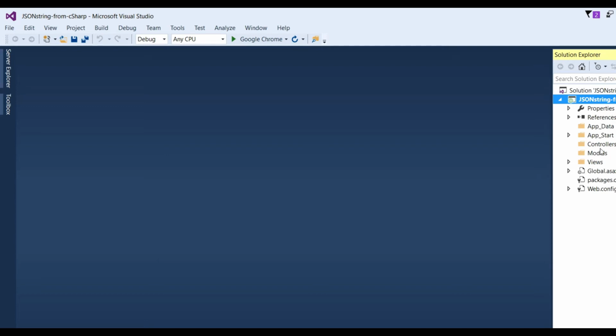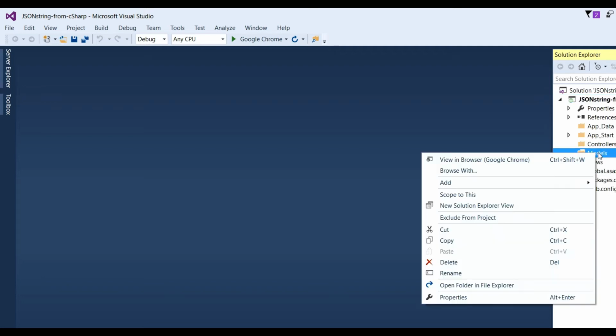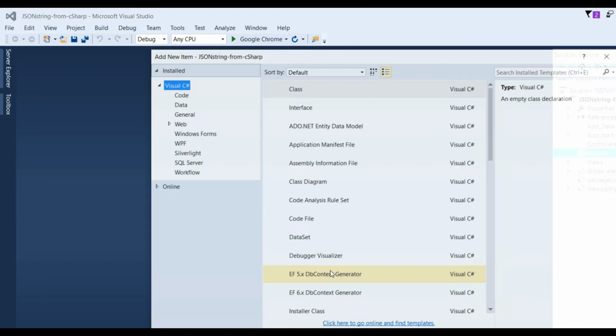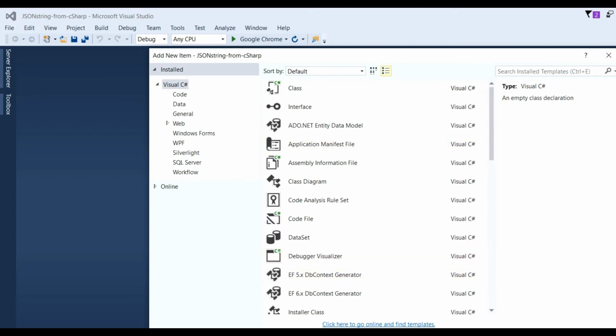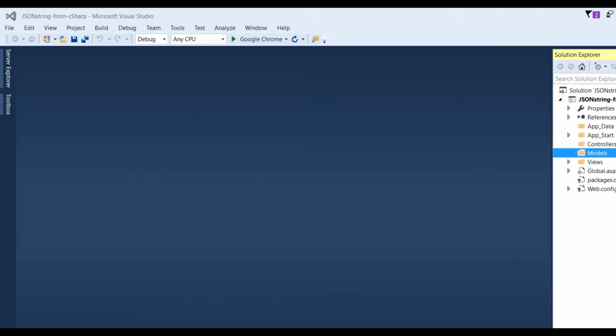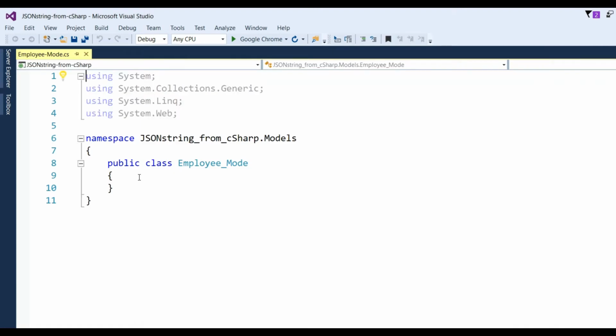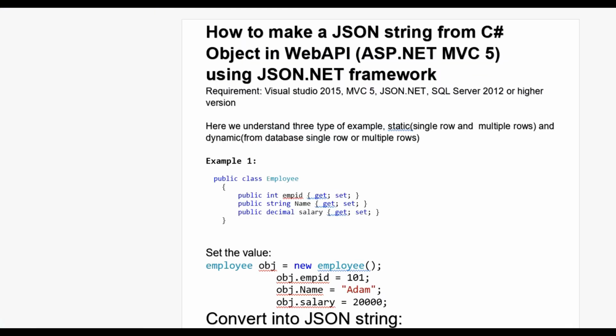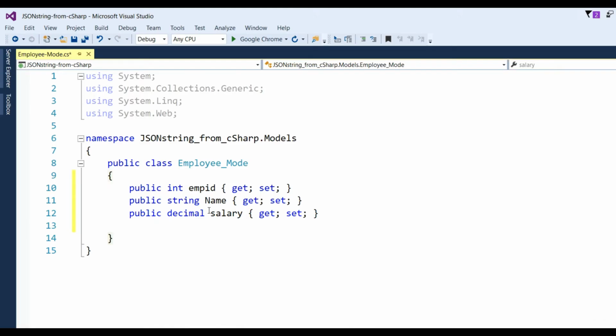Now I have to create one controller and one model. First I have to create one model: add class, and I put the name of the class as employee model, and click on Add. Now I have to define some properties here like employee ID, name, and salary, with getters and setters.